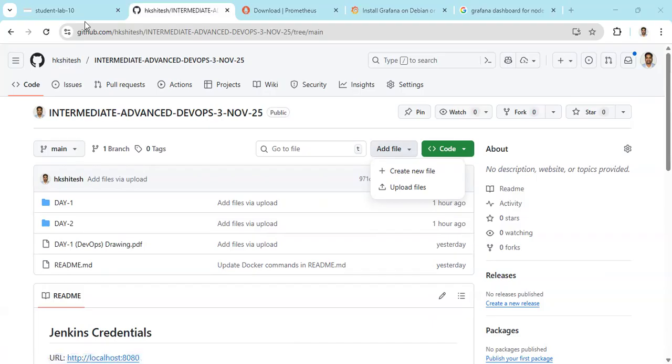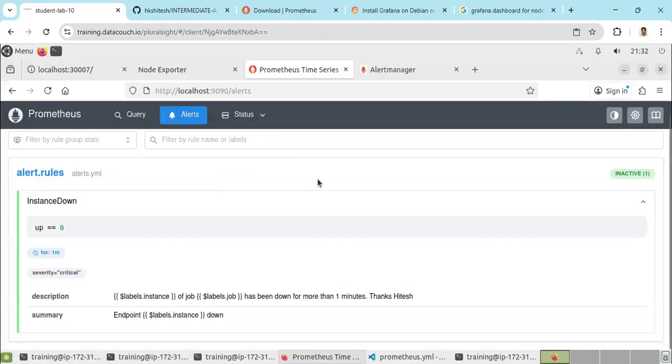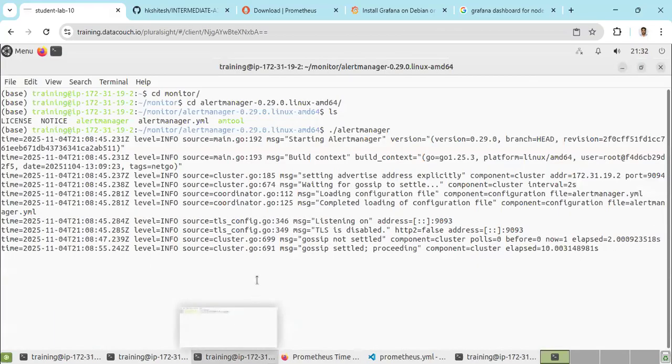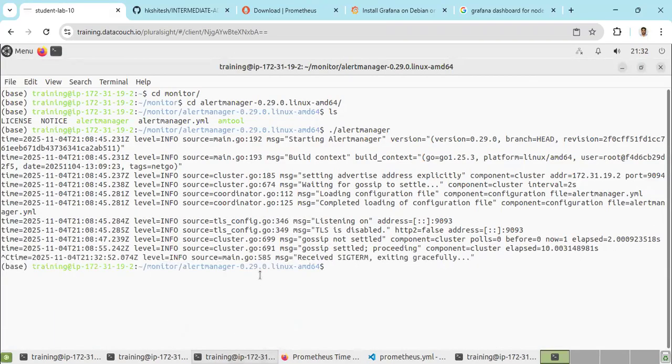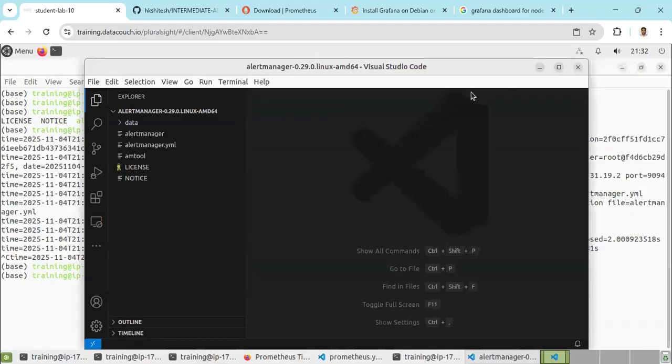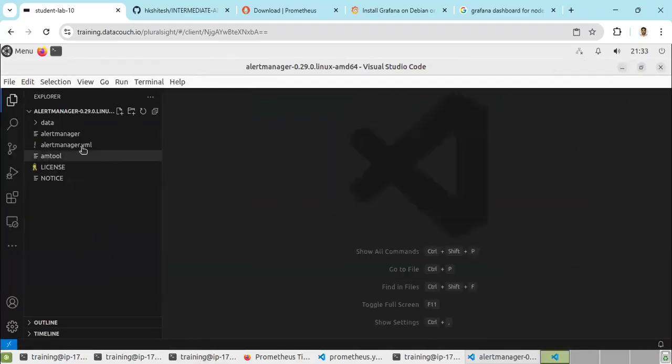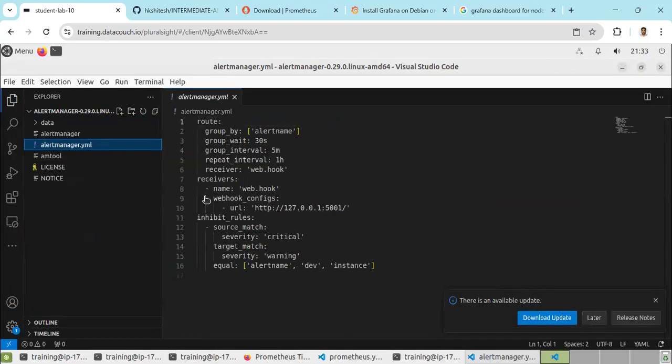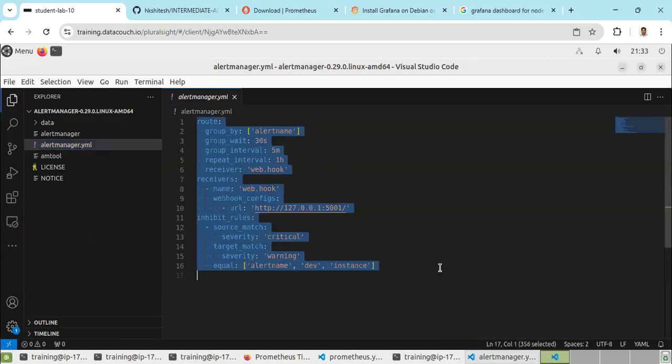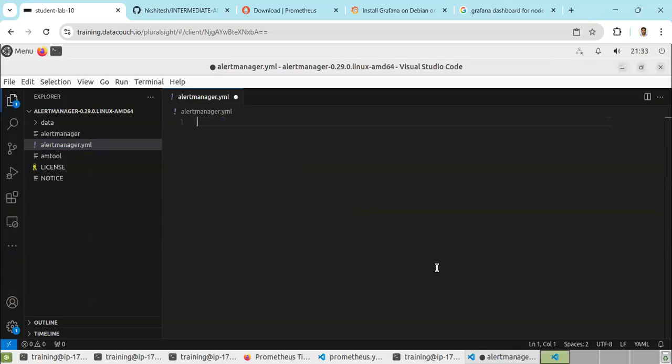So now I'll come to my alert manager. The alert manager is running in this terminal. I'll stop this. I'll open this folder in VS Code. And this is my YAML file where I'm going to configure my notification channel. So I'm going to delete this pre-configured channel, and I need to put this kind of code for my Gmail notification.